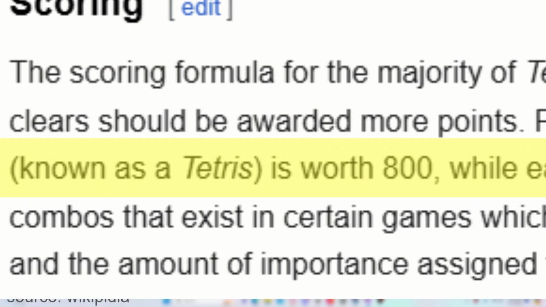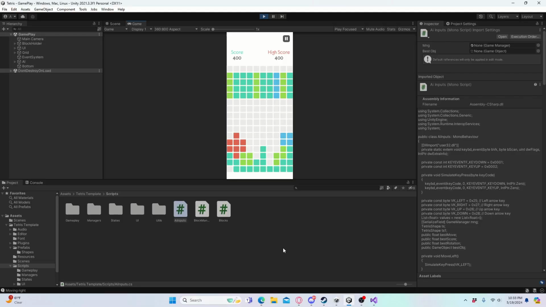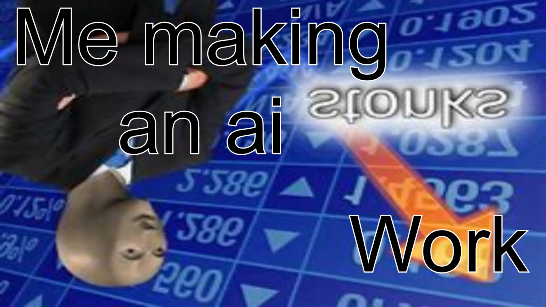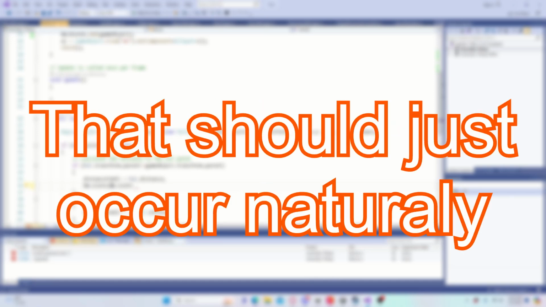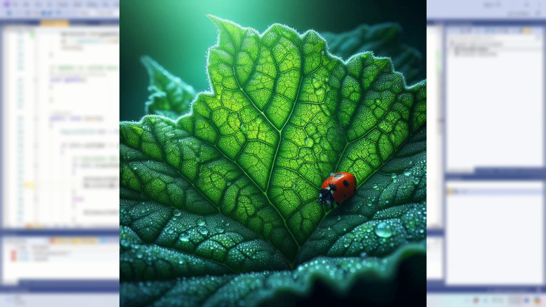This is because in original Tetris, that would give you the most points possible in the game, so I wanted to include that. You might be asking, why aren't you adding points for clearing lines? I decided I really didn't need to do this, because first of all, that's a lot of extra work, and creating an AI should not be extra work. And I thought that with the current reward system, that should just occur naturally.